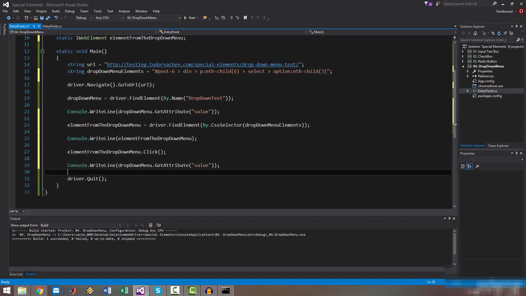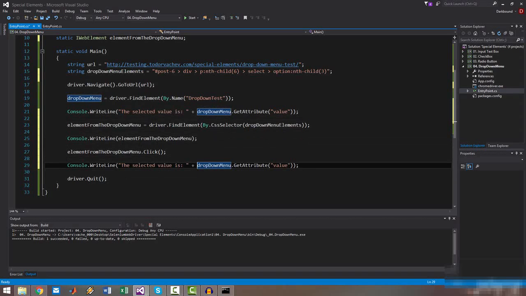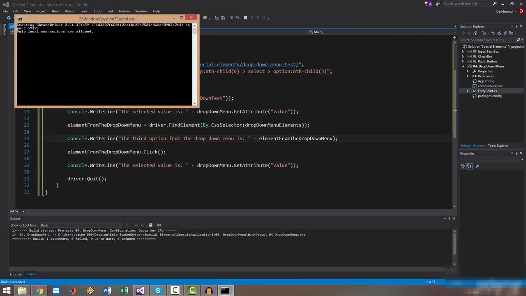So let's work a bit with this. Let's make it the selected value is, let's copy and paste it down here as well. And here we will write the third option from the drop down menu is. Let's run it and see what will happen.